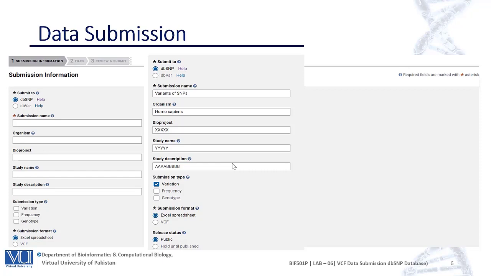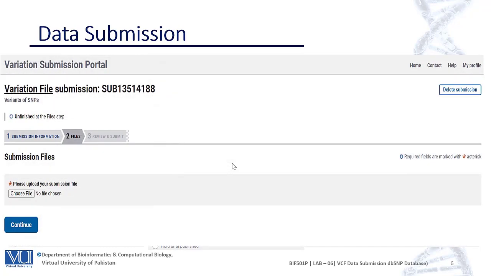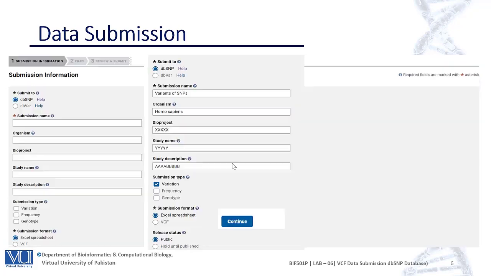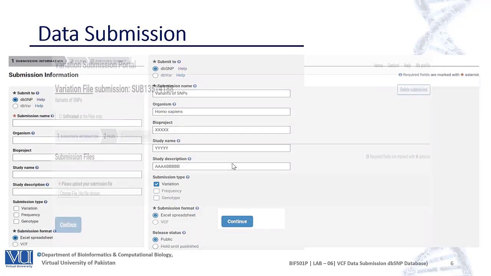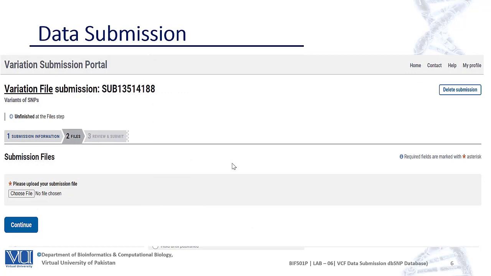in these sections. Now by clicking on continue, we will be directed to another web page where we can upload the VCF file. By clicking on the continue button, it will direct to another web page where you can upload your final submission file. And by clicking on the continue button, it will direct to another page where you can review your data and you can submit it finally.